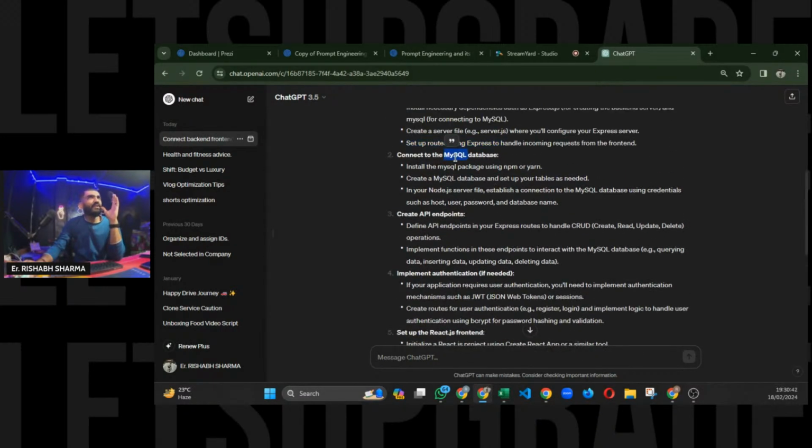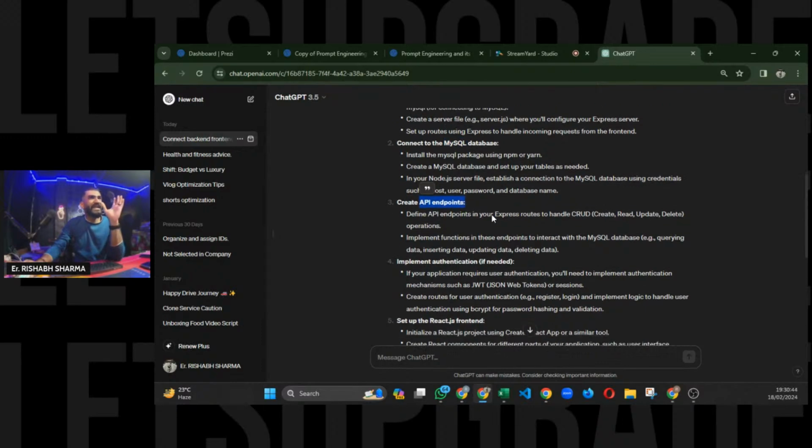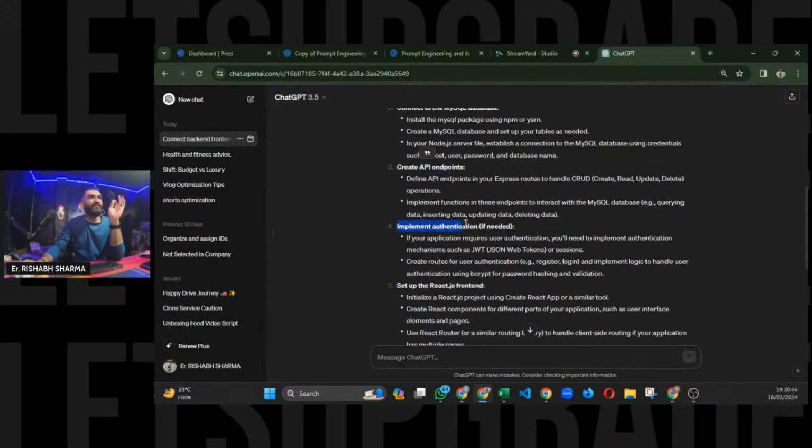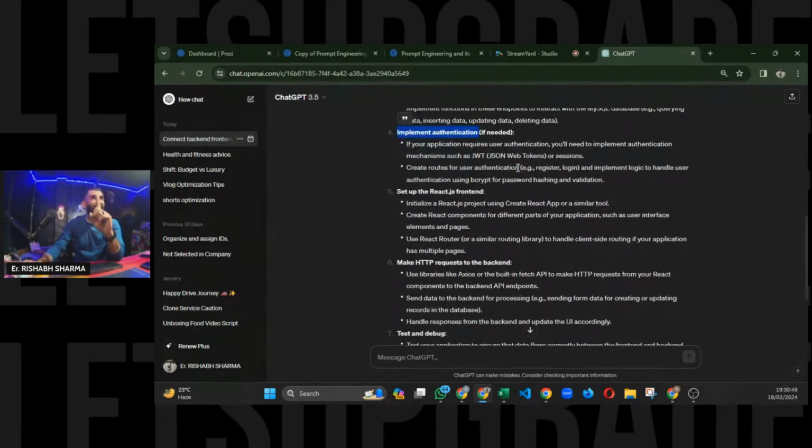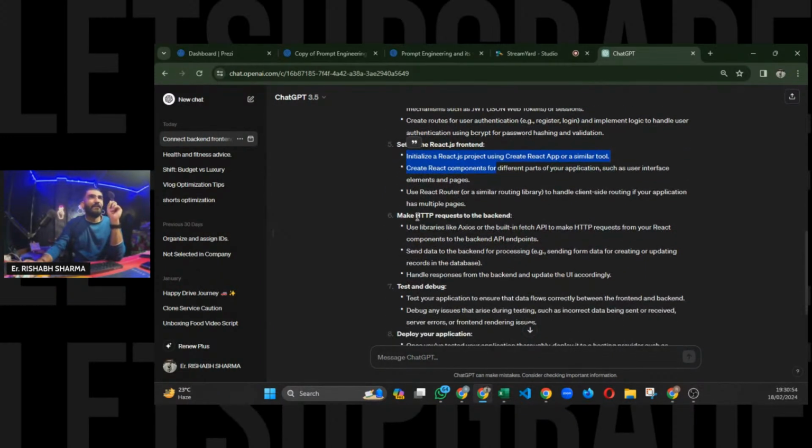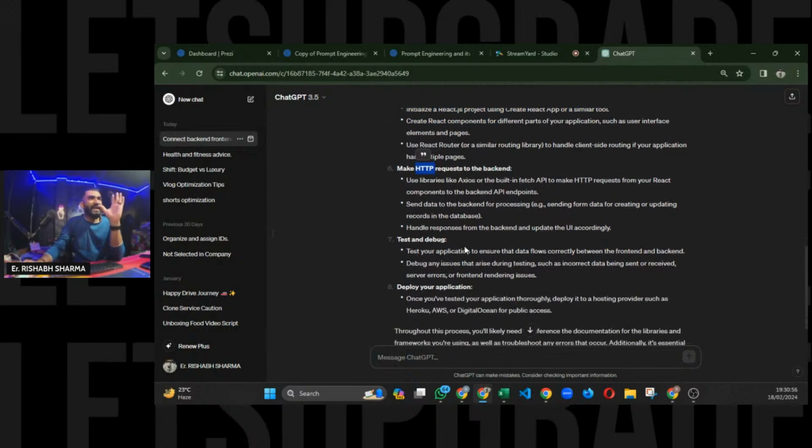Then you have to connect your MySQL database. API endpoints banane padenge. Then you have to implement the authentication if needed, else you can ignore that. Set up the React.js framework, initialize this, right? Make HTTP requests to the backend. Test and debugging also it has given me. It is asking me to deploy.